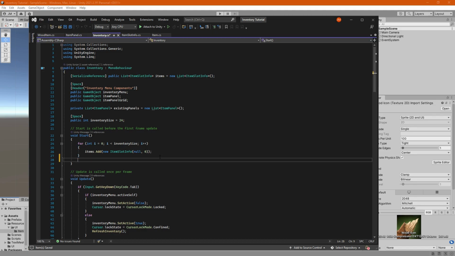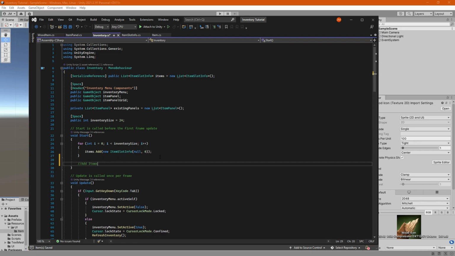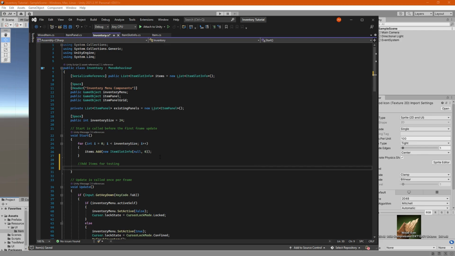And later on we will be making a proper way to pick up items, but for now in the start function, let's create a little area for testing purposes. Let's add a comment saying that this area is just for testing purposes, so we remember to remove it later. And then let's call AddItem. Let's add a new wood item, and then let's add 40 to our inventory.